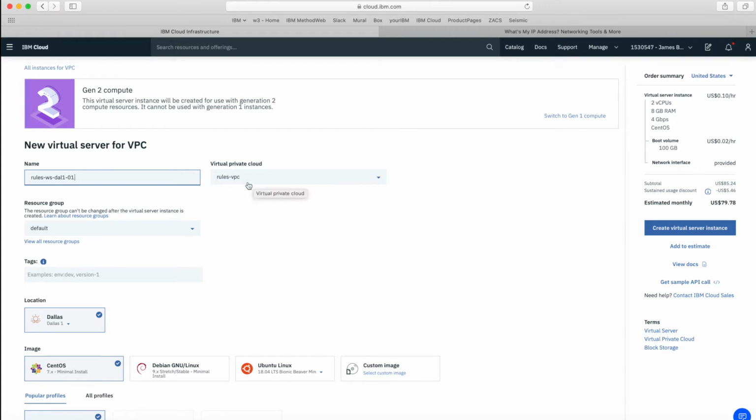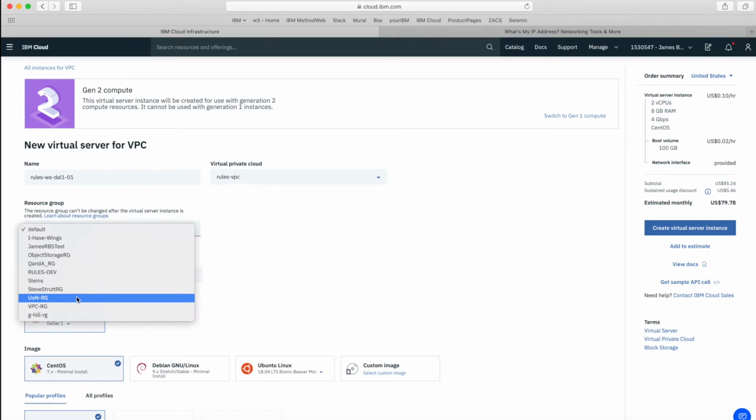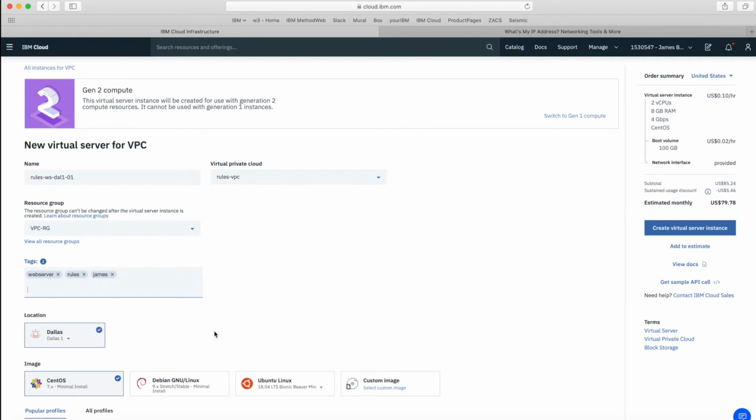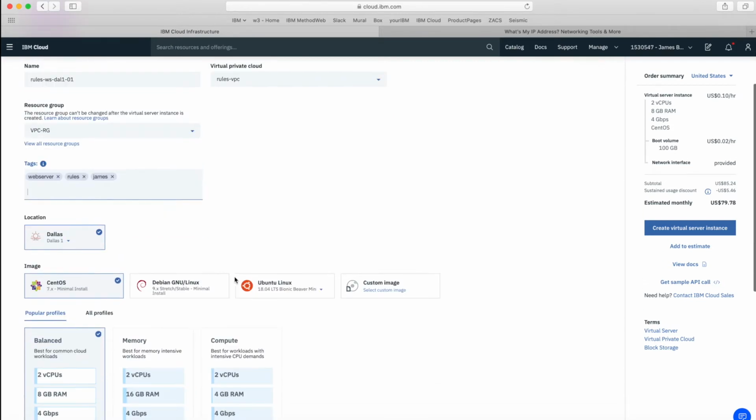You may well have your own. So I'm going to obviously leave this as rules VPC, because that's the virtual private cloud I'm creating this in. I need to put a resource group, so I'm going to use my VPC resource group. Some tags, so I'm going to say this is a web server. It's going to be in the rules project, and again, James created it. My location I'm going to leave as Dallas.